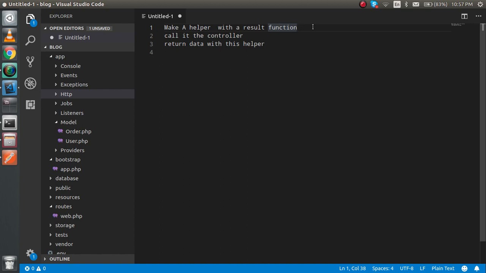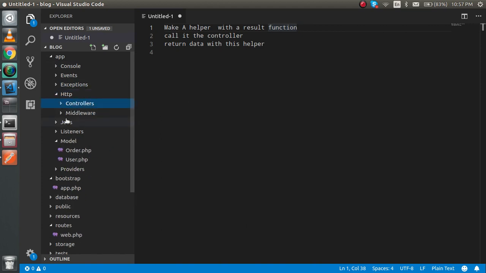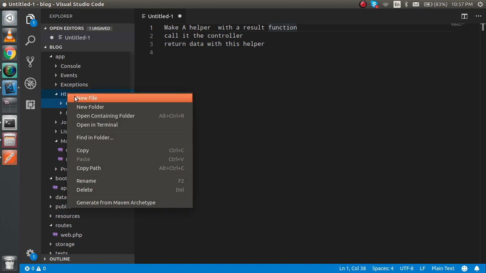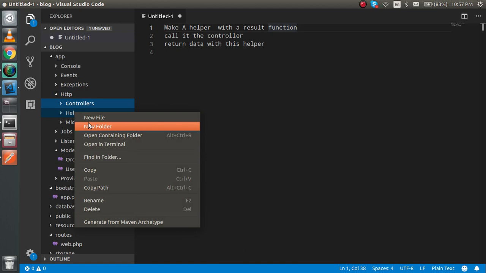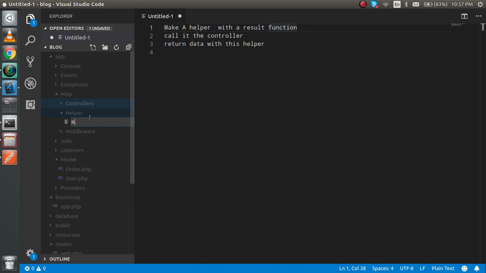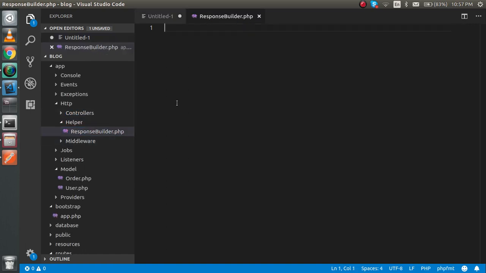Alright, so now I'm going to make a folder inside the app and http folder, where we have the controller and middleware folders. I'm going to create one more folder with the name helper. In this helper folder I'm going to make one more file with the name ResponseBuilder.php.